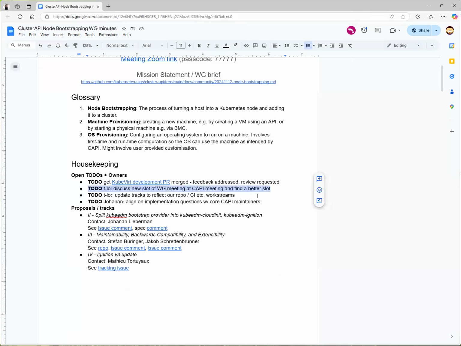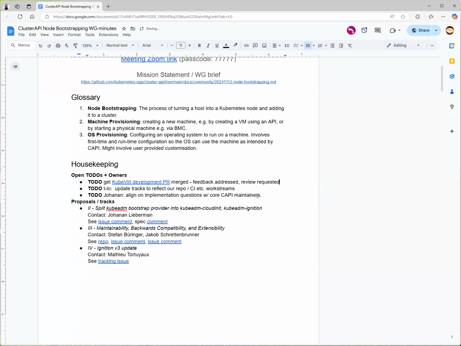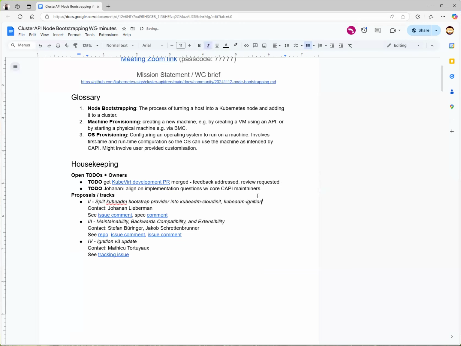All right. I brought up moving the slot. I didn't get any traction with maintainers on that, so I'm just going to take it off and work asynchronously with folks. I updated the working tracks below, basically stripped it down a little to reflect our repo, which I only added here, but not up there. So let's fix that.